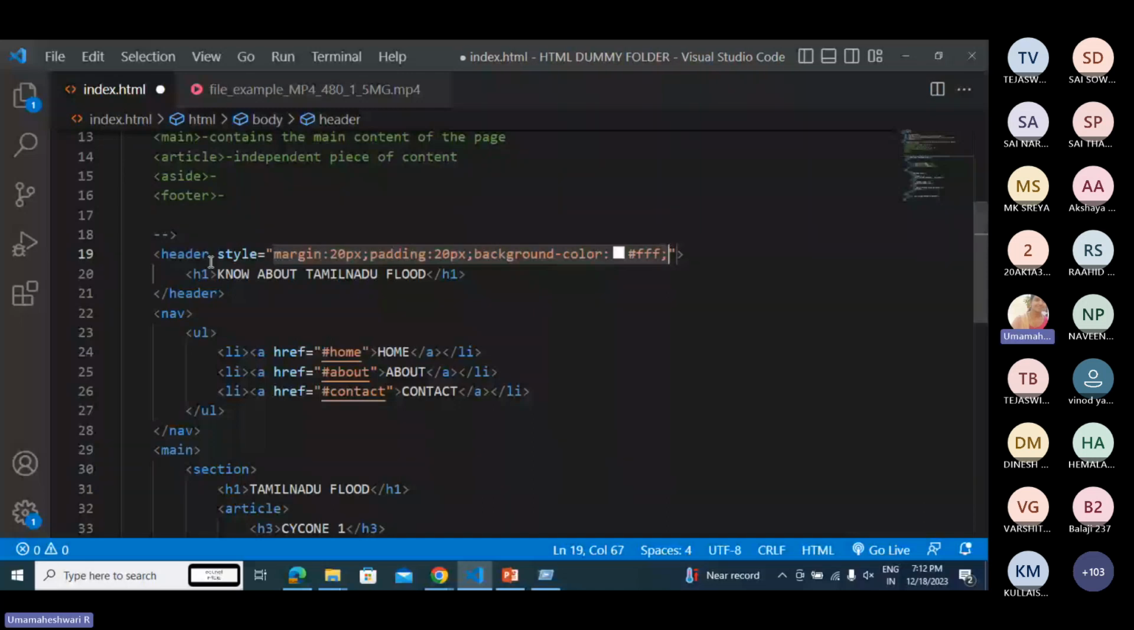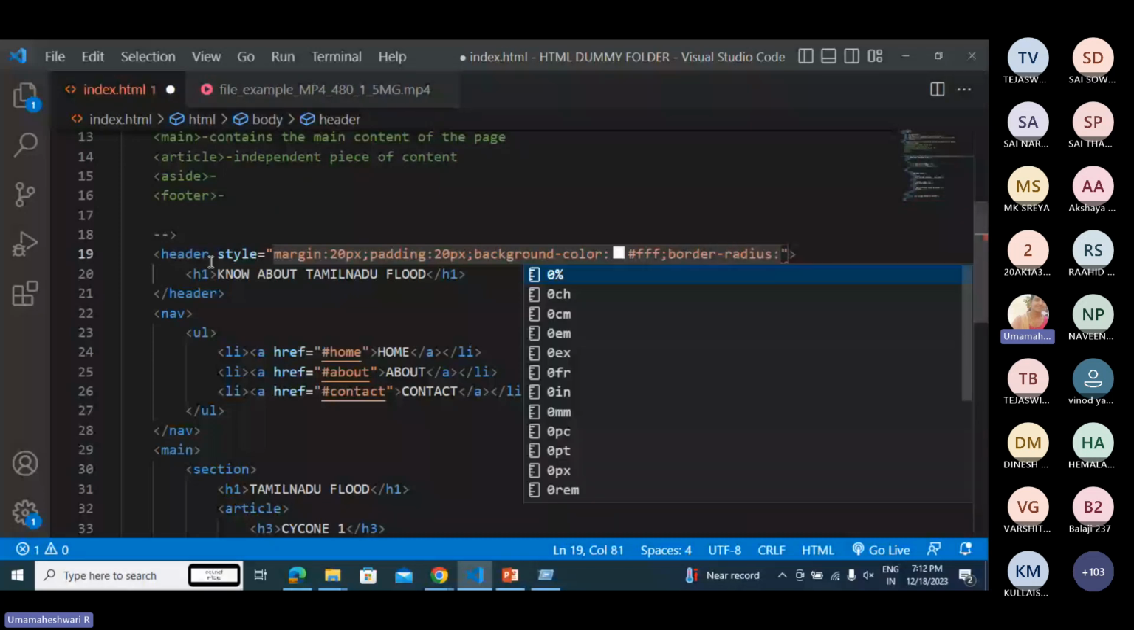And then I can also give some border radius. Radius means it will cut at the edges, at the four sides. The border will become a little bit blended. That's why we are using a border radius. So for the border radius, let's give 5 pixels.